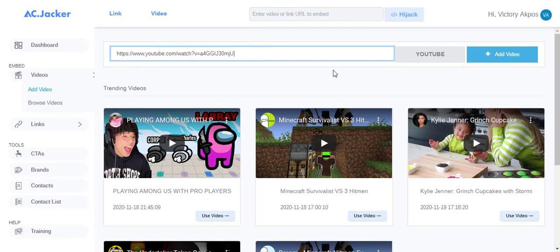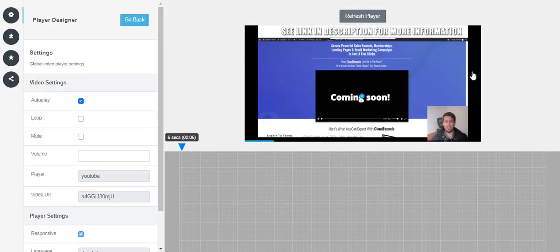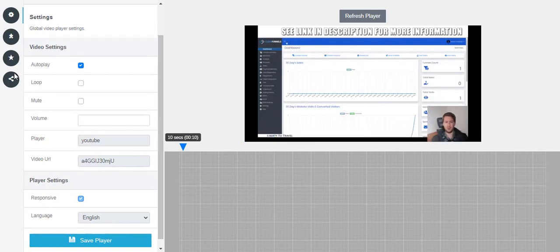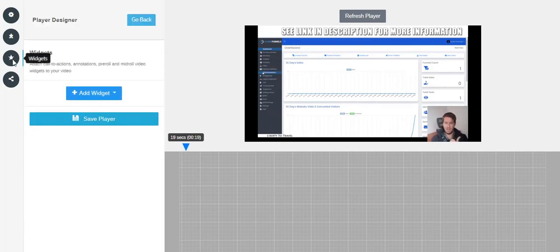Once you drop it, it identifies it as YouTube. I could just come over and hit add video. Great, I already have my video added. At this point, I can then come over to our component flow on the left hand, right there. Get over to the next element, which has to do with widgets. So I want to go over and select widget because I want to build leads right from this video review.